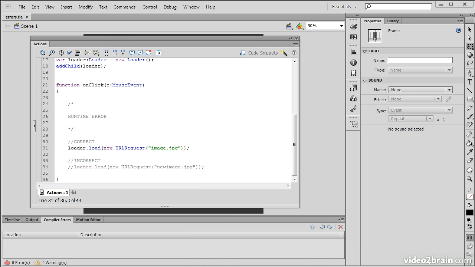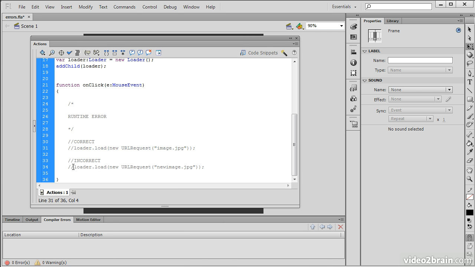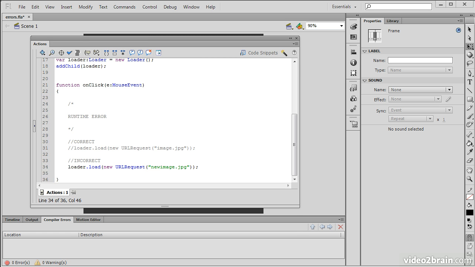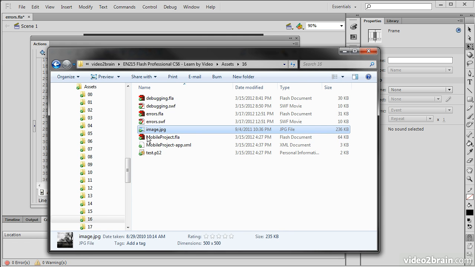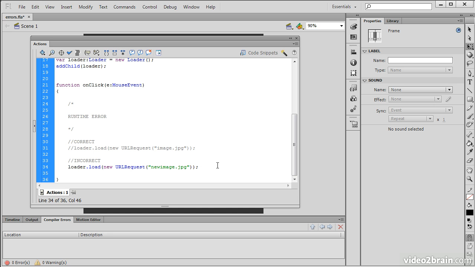There it is. However, to view the incorrect implementation and demonstrate this, I'll uncomment that line, and we can see loader.load, new URLRequest, and we pass in newimage.jpg. And if we look in our directory, there is no file called newimage.jpg. So this is going to throw an I/O error because the image simply doesn't exist.